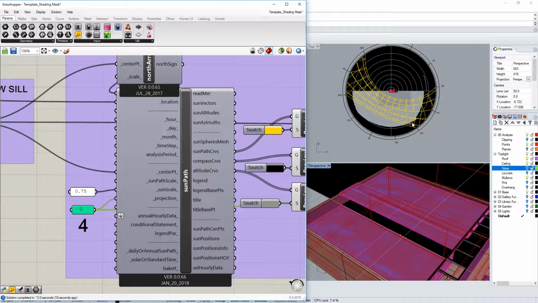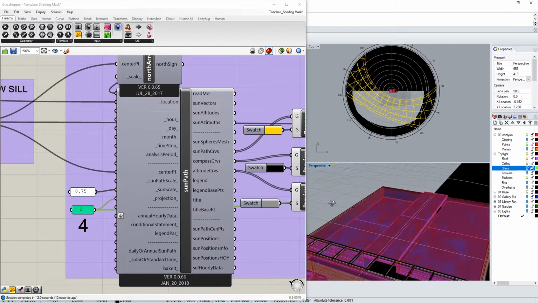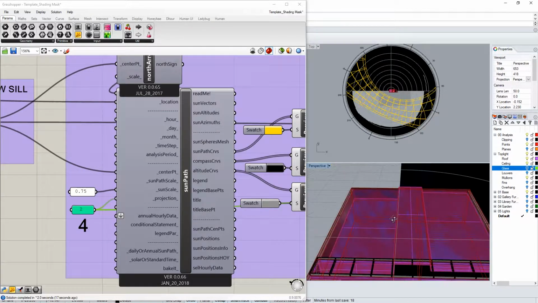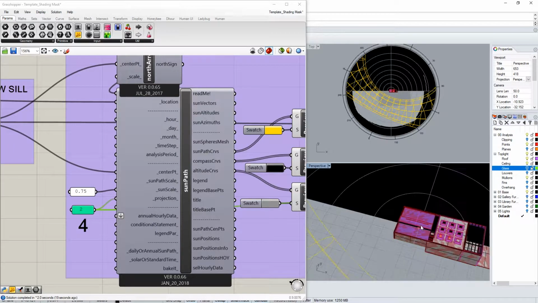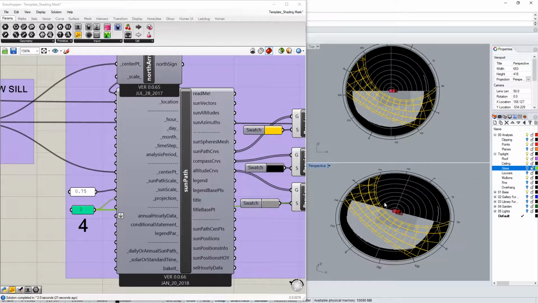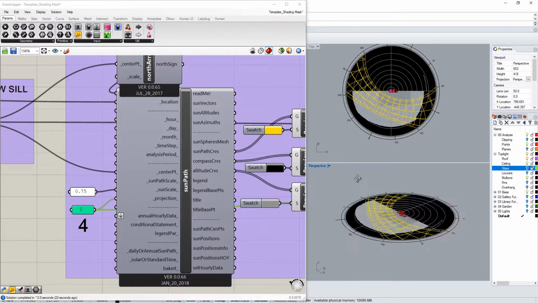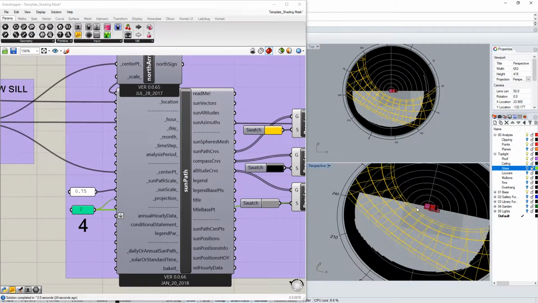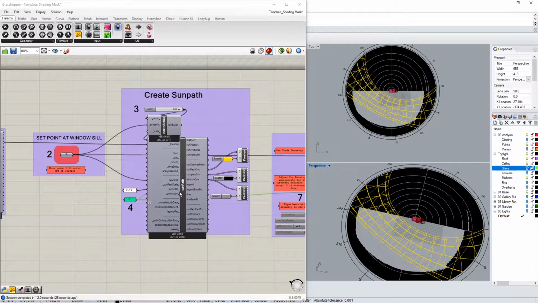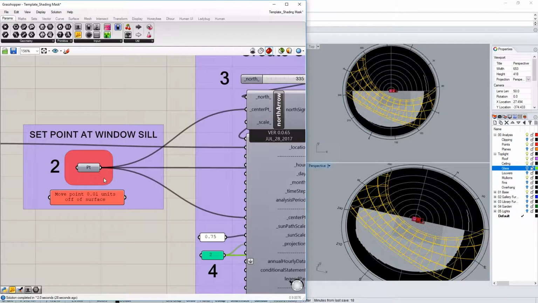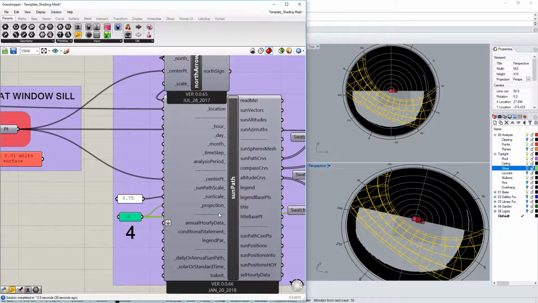So now this is the same geometry. It's still that parapet, but it is a little easier to see. So I tend to use this type of projection just because I find it a little bit easier. This also flattens the projection. Instead of 3-dimensional, it's now 2-dimensional. Okay, so we've got a point at the windowsill and we've got our projection.